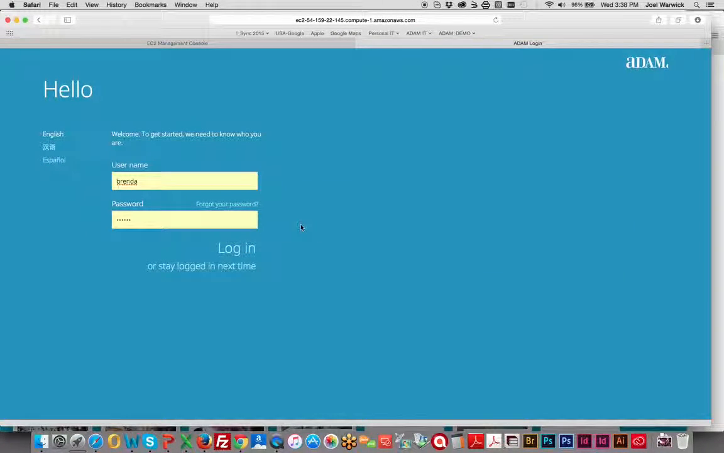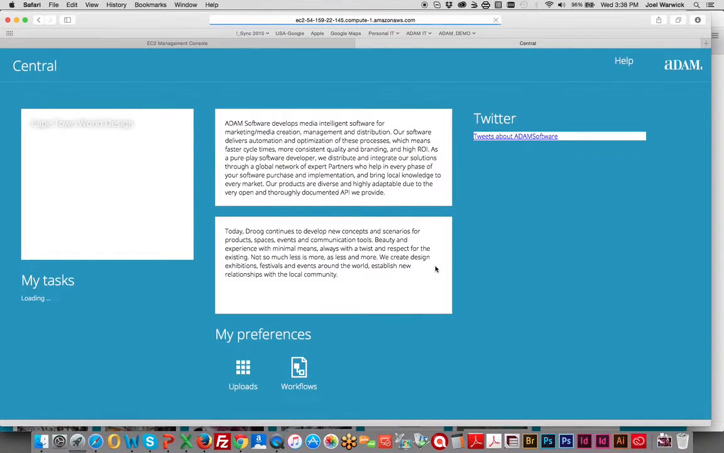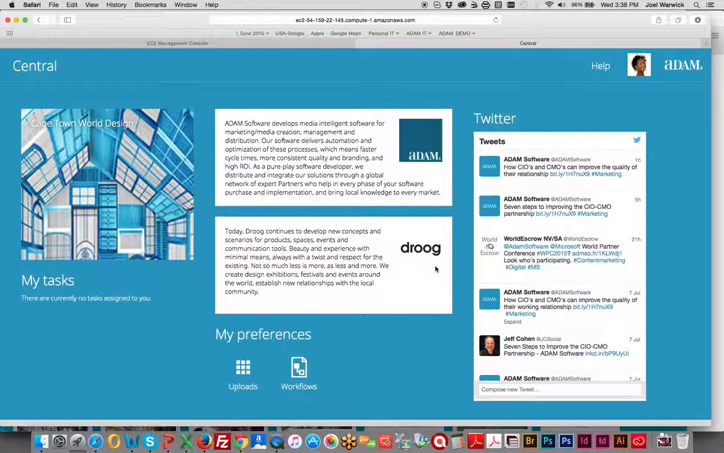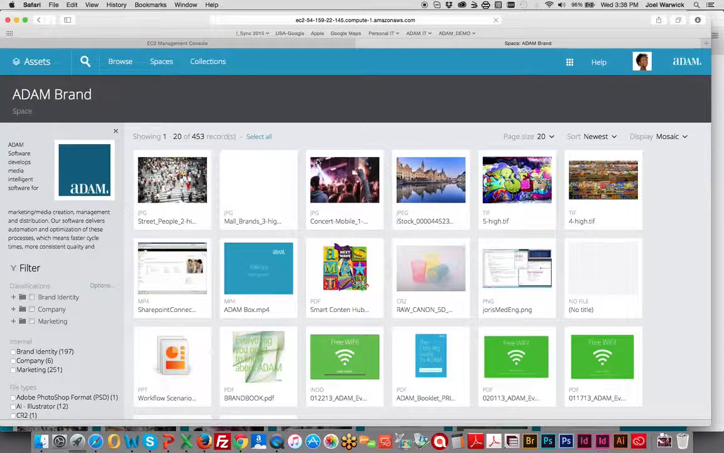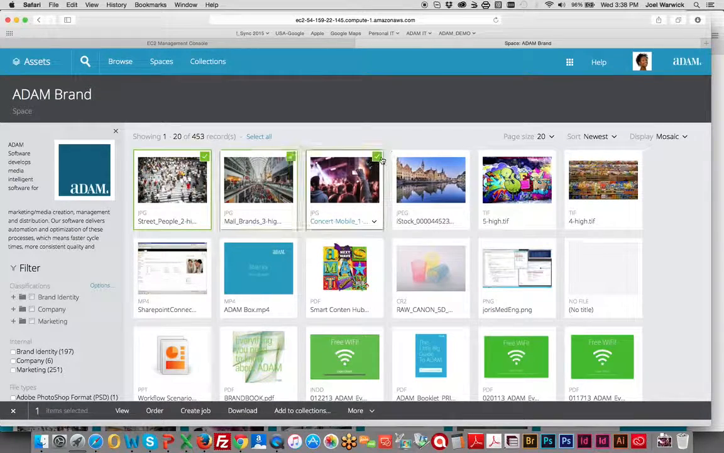So I'm going to start in Atom, and I have some assets that are ready to be made available to access by the web editor. So we have all sorts of assets in Atom. Not all of them are appropriate for use in the Sitecore environment, so I'm going to go in and tag some assets so that they will become available. So in this case, I have just these three image files.